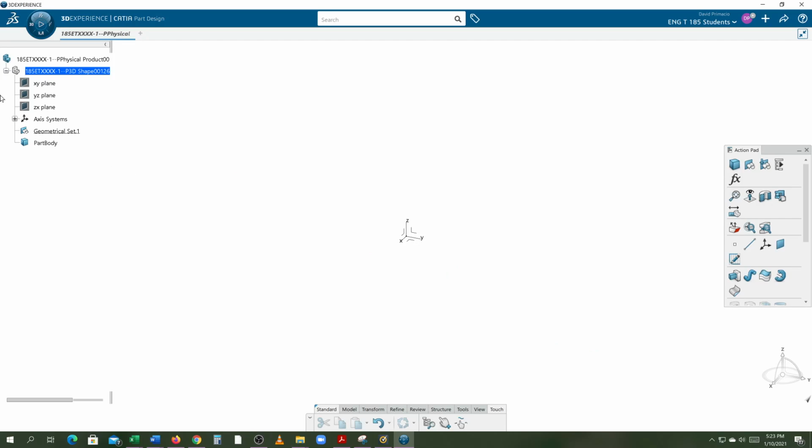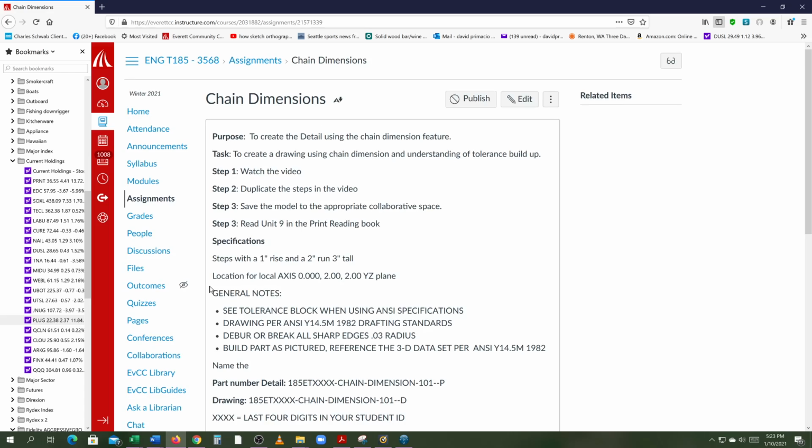Okay, we are going to talk about chain dimensioning. So we'll have an exercise called chain dimensioning. And what we're going to do is create a set of steps with a 1-inch rise and a 2-inch run. It'll be 3 inches tall. And we're going to learn to create a local axis system.